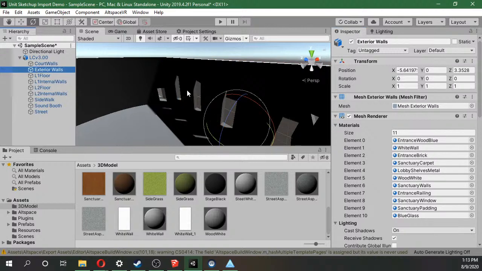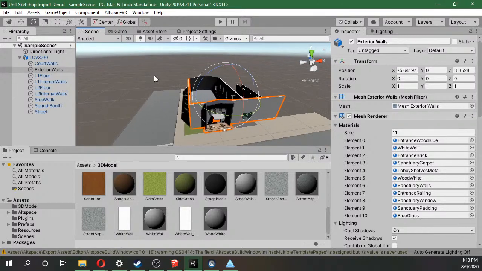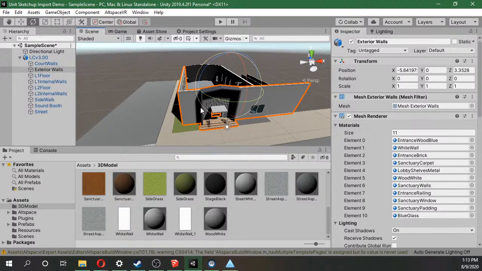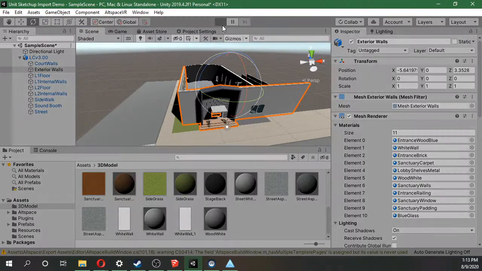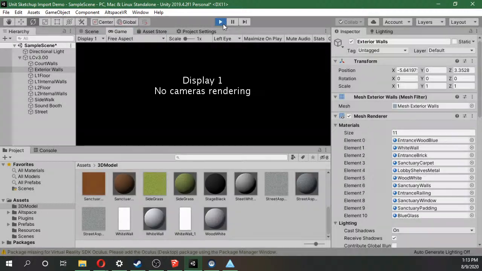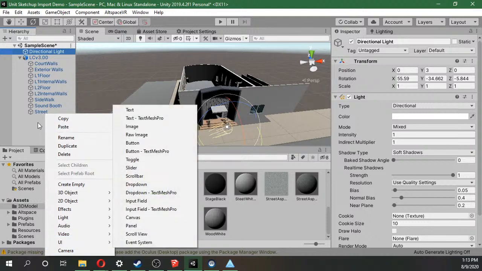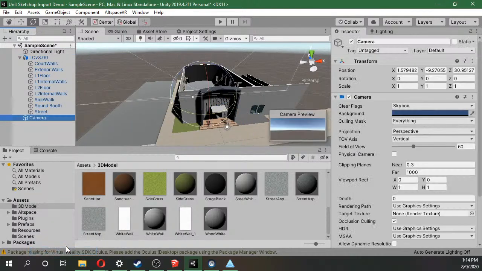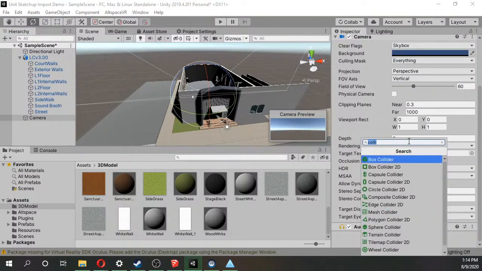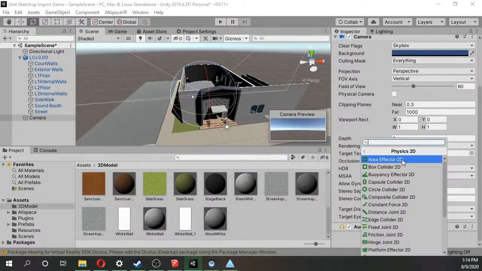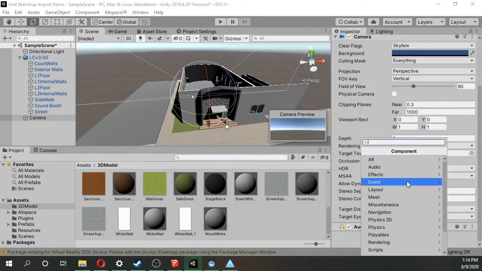There's this little play button up here, and if you hit play, it's supposed to let you walk around the model. But you need to have a camera object in your hierarchy. So you go over here, you go to camera, and then you have to add a component that I don't know the name of that allows you to walk in, I think it's physics 2D, rigid body, and then another thing.